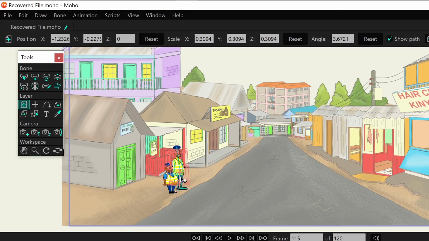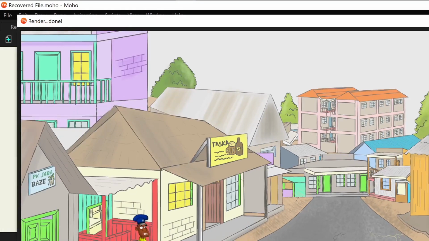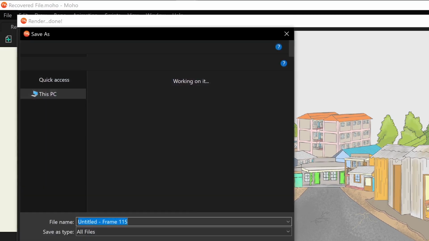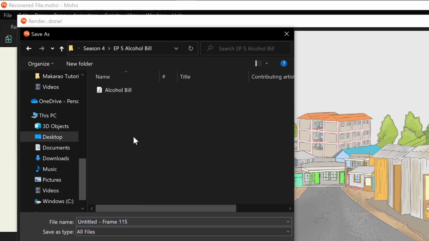So I'm gonna hit render on this, just control R. What that does is render an image. So I want to save it as a PNG. Then I want to save that in the folder called alcohol bill. Let me call it short one.